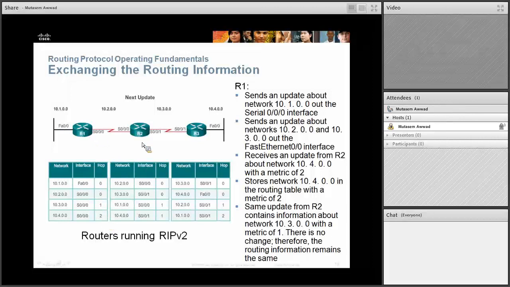Who gave it to him? R2. Now R1 gets that, and if anybody wants to ping R4, it will now be successful. So when you send to R4, it goes to here. It's 2 hops away because it's 1 hop, 2 hops, right? By the way, anytime you send an update, you take these and you increment the hop count and you give it to your adjacent router.